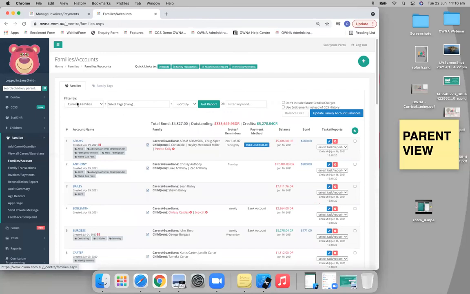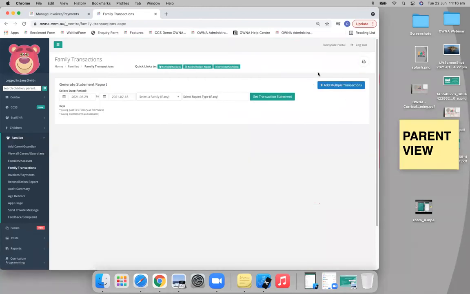On the family accounts, you can actually tag your families. As you can see here, we've gone through and tagged our families with quite a few different tags. The reason you might want to tag families is to group them all together, especially when adding transactions. One thing I didn't mention: if the transaction is the same, like same amount, same credit, same day, you can add it on a multiple level, okay?